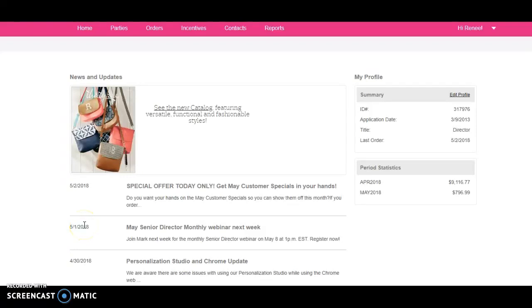Hi friends, I want to show you today how to send an email through your back office to your customers, to your contact list, but it's personally from you. So our company sends out emails on our behalf throughout the month with the specials and any incentives that they have going on or customer deals. But you can also send emails personally from yourself to your customers in a really easy way.